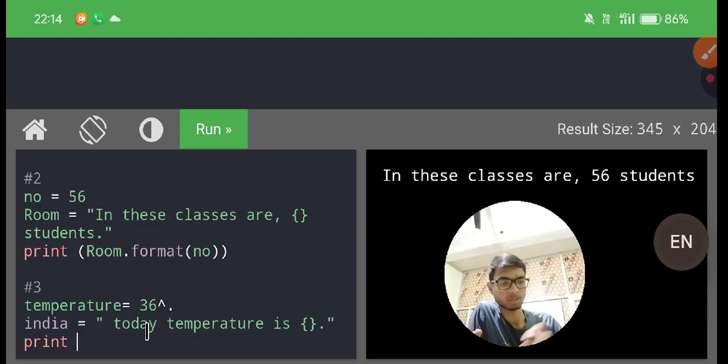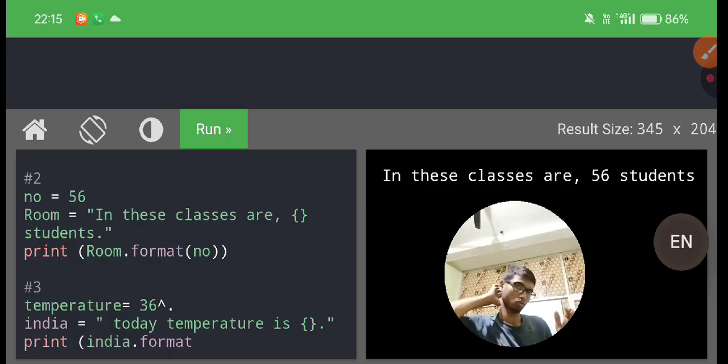Print, open bracket. First of all, print India. That's why we will write, we will enter the India variable. So India, then into format. Format. Then the next variable, format of.